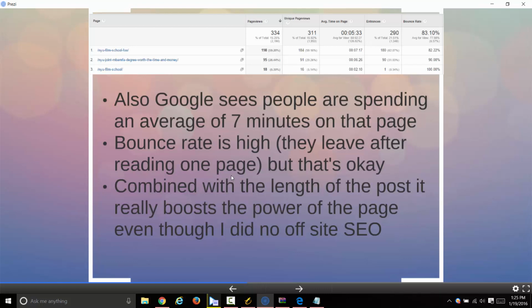So you combine the length of the post with the analytics. This is why analytics is important and why it also has something to do with SEO. You do a good post that engages people, and even though I did no offsite SEO, it's still ranking high for that term.